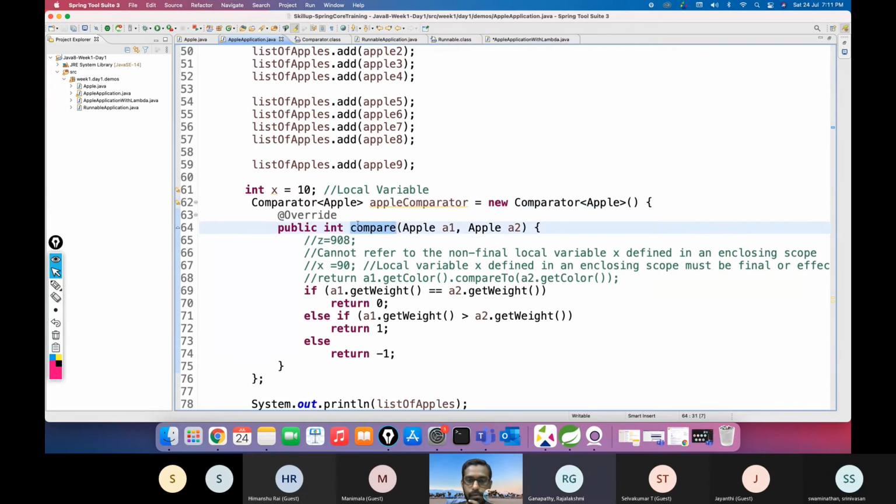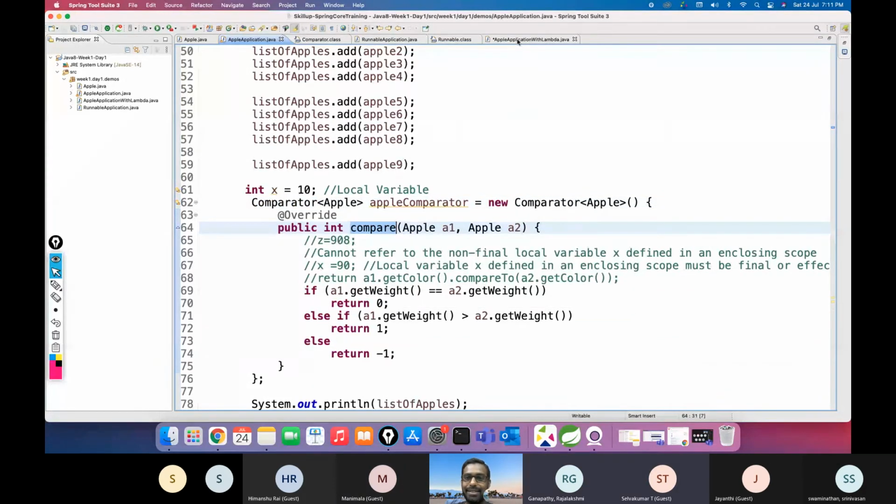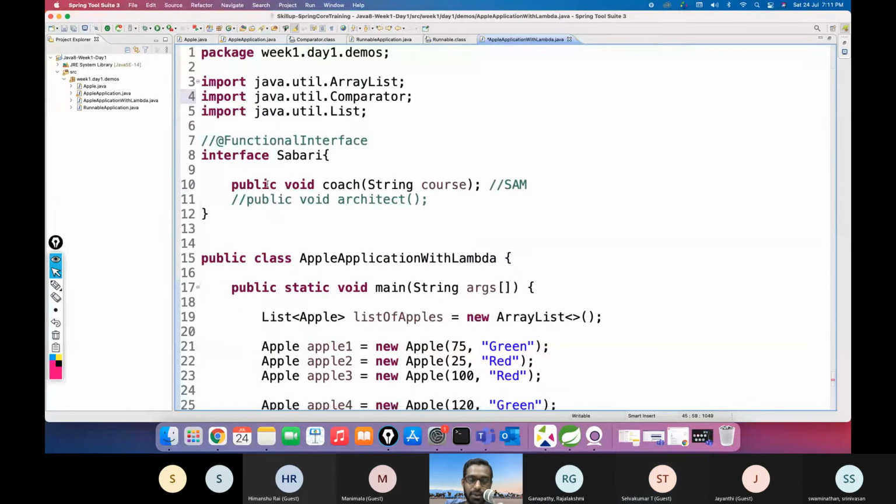Public void coach. Yes, you're correct, but that is Subari's interface. Now I'm using the comparator interface, right? In comparator, which is a single abstract method, compare. Yeah, correct. Don't get confused, that's only for example I gave this. Okay, forget about this for a while.